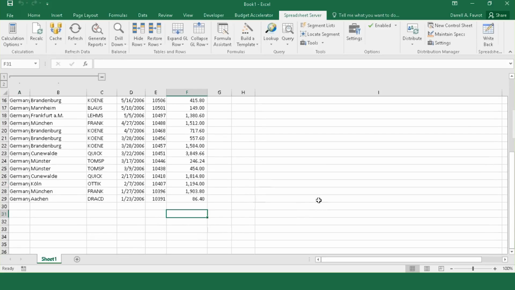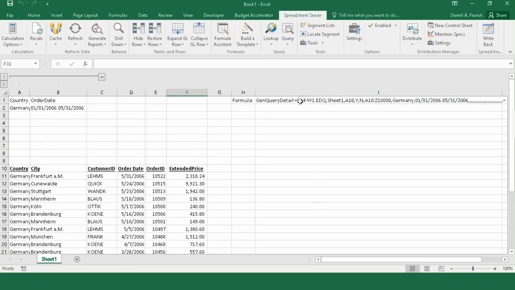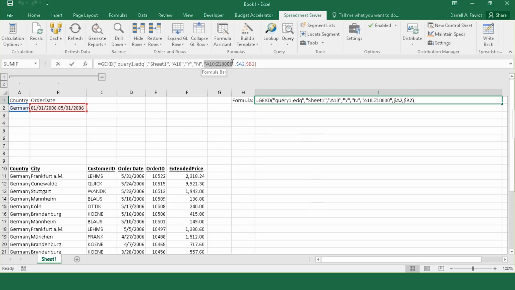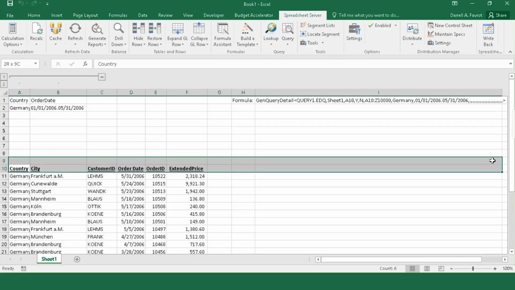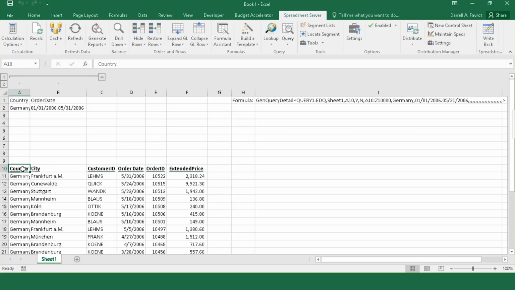I lost my subtotal. I lost my subtotal because I was telling my formula, and we can see that right here in the formula bar, to clear all the way to column Z, row 10,000. So that range of cells of A10 across to Z is going to get cleared.